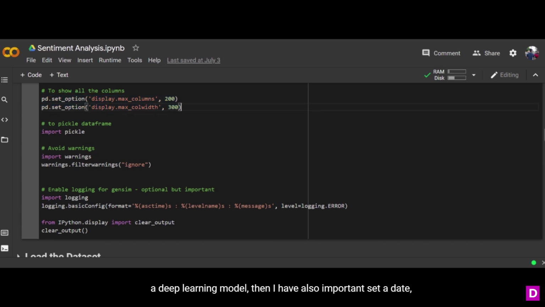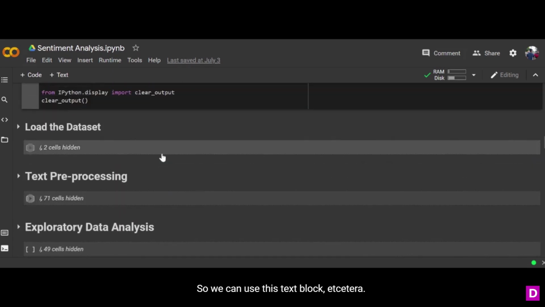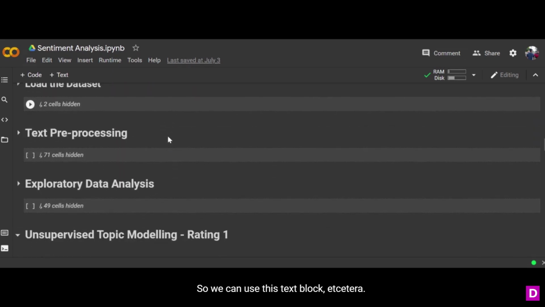Then I have also imported certain date and time modules, and this very important tool, regular expression. Then we are going to use another module called TextBlob, which we use to get the sentiment score of a given word. So we can use this TextBlob, etc.